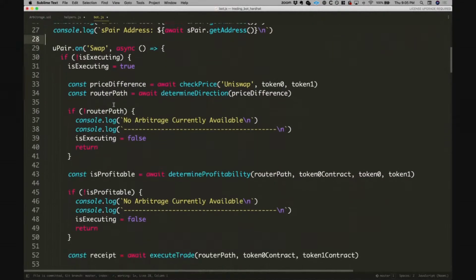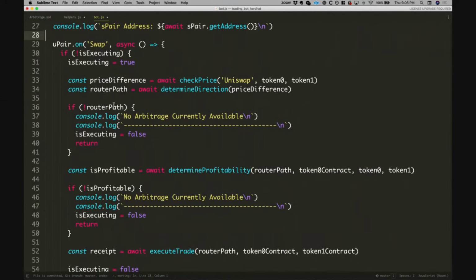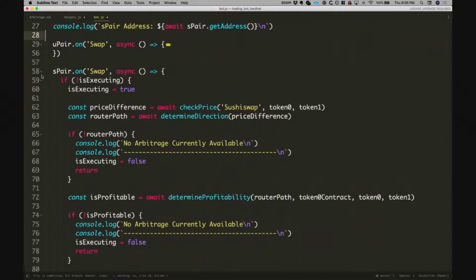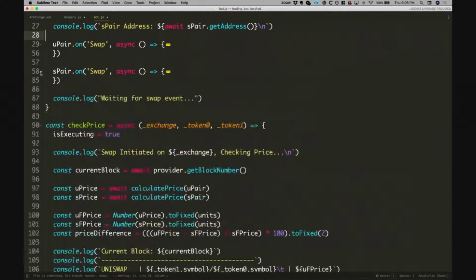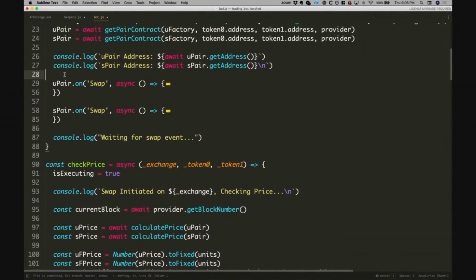So now what we do is we monitor each trading pair. That's how your bot works. It looks for trading pairs, like Shiba Inu and WETH token on Uniswap and Shiba Inu and WETH pair on SushiSwap. You monitor a single pair on 2 different exchanges. So you can see the Uniswap pair here on line 29 and the SushiSwap pair on line 58. I've collapsed these just so that you can see a high level of what's happening here.